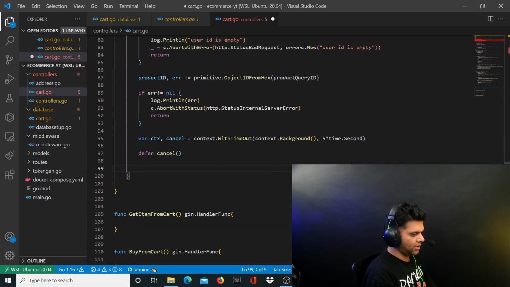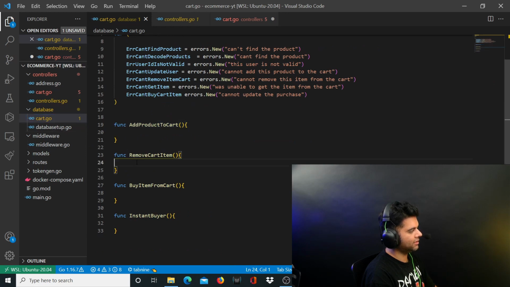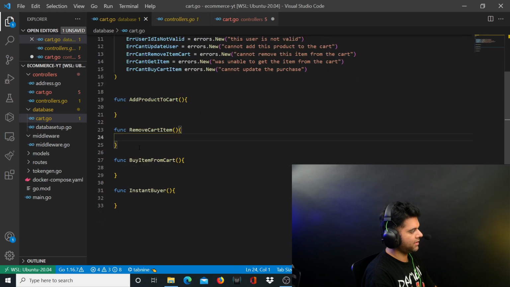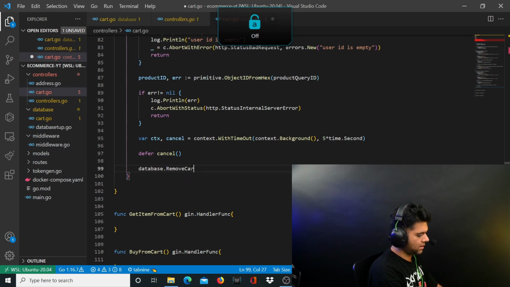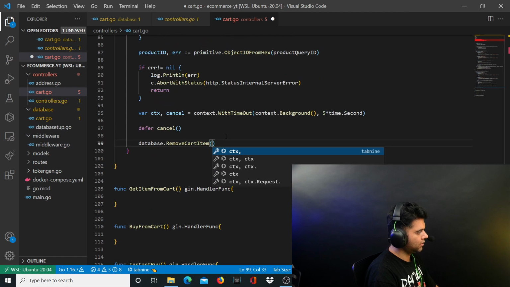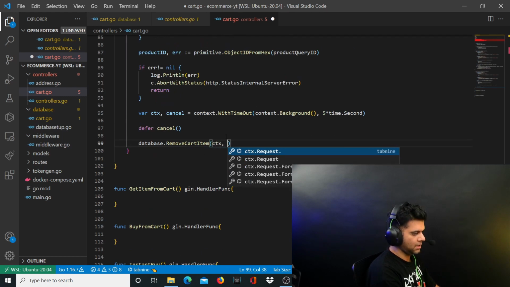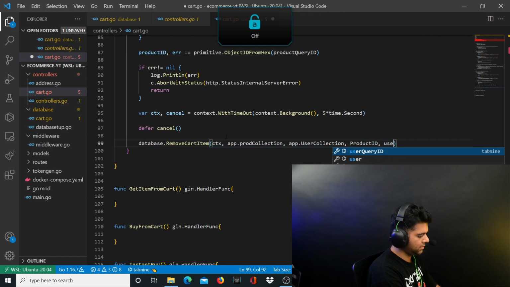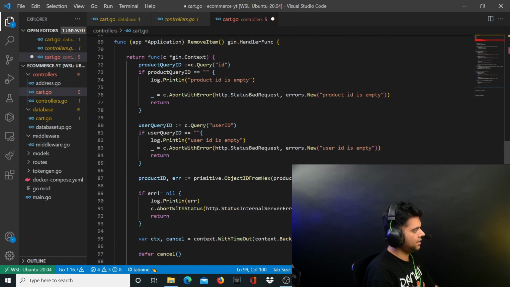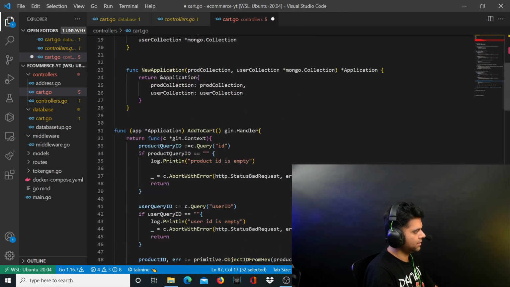Anyhow, now comes the time of calling the database function. When we say database, it basically means the package database, and the function that we'll be calling exists in our cart.go file, which is RemoveCartItem. Because it belongs to the package database, we can access this function very easily. That's the function we're going to call out here. So we'll say RemoveCartItem, and you want to pass context here, obviously. You want to pass app.prodCollection, app.userCollection, product ID, comma, user query ID. Just these three things, just as you had done in the function that we built in the last video, which was add to cart.